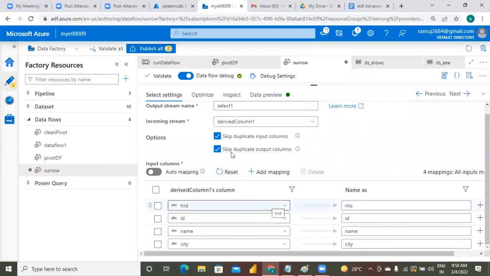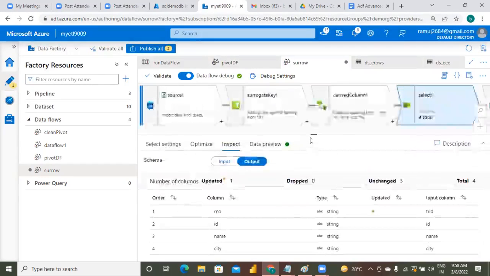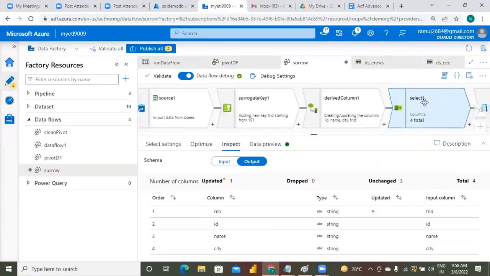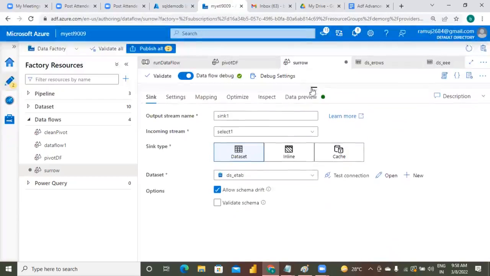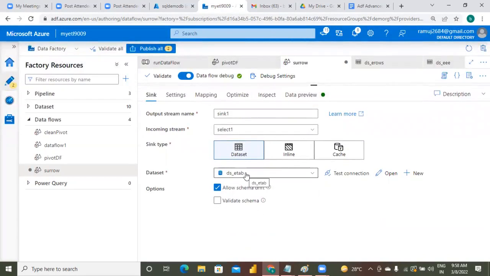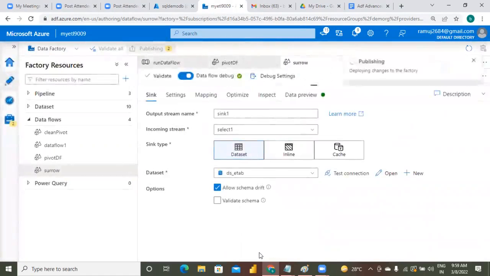All of you clear about it? There is transaction ID, the column row number, we modified it. Now you can load finally after completion of the select. Sink. In the place of sink, what is our dataset? Detail. Got it. Now I'm saving the changes by publishing this.